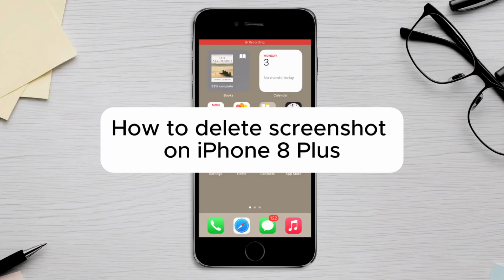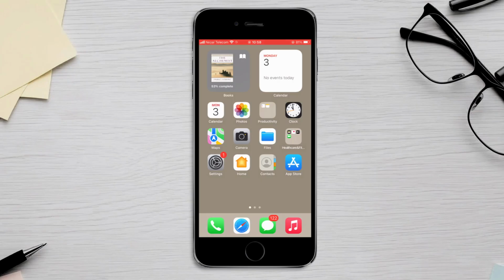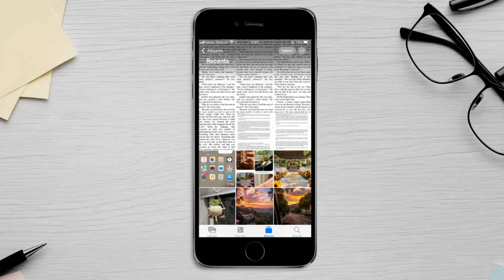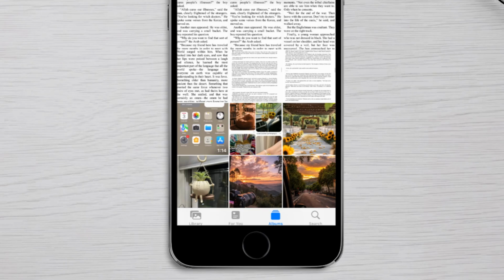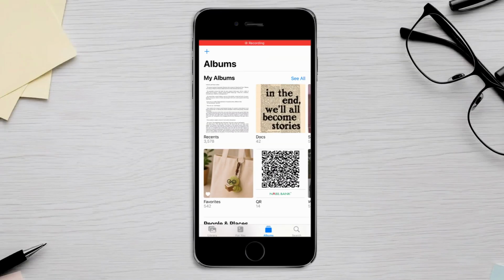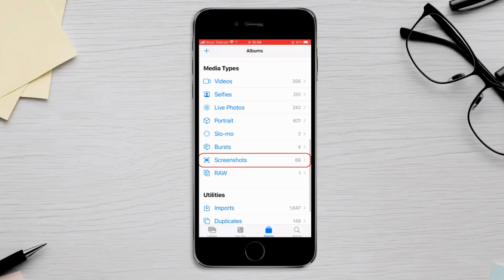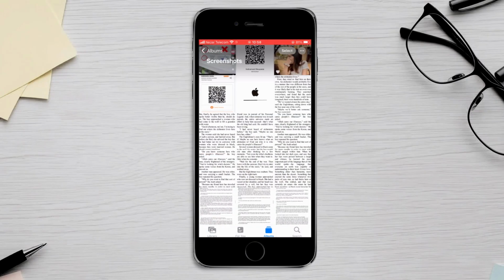How to delete a screenshot on your iPhone 8 Plus. First, open the Photos app on your iPhone 8 Plus. Tap the Albums tab at the bottom of the screen. Now, scroll down until you find the Screenshots album under Media Types, then tap on it.